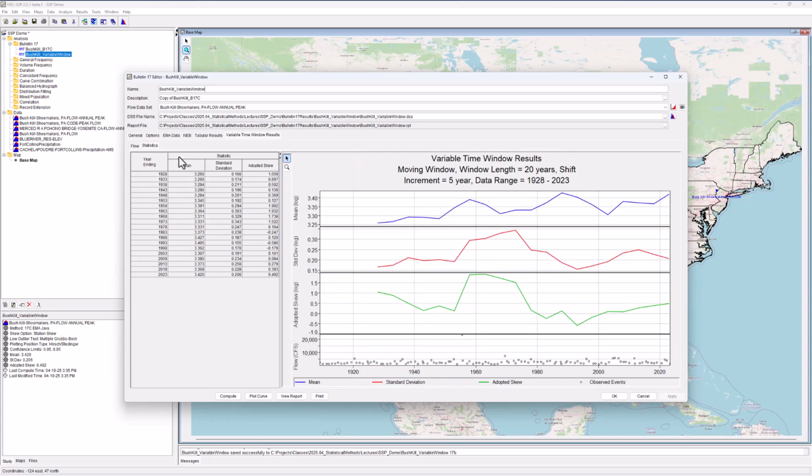We can also look at how our distribution statistics change through time. You can see that in the table and also in the plots. Notice that our station skew is very sensitive to which 20-year period of data that we're using. This is why we often incorporate regional skew in order to stabilize our at-site estimate.